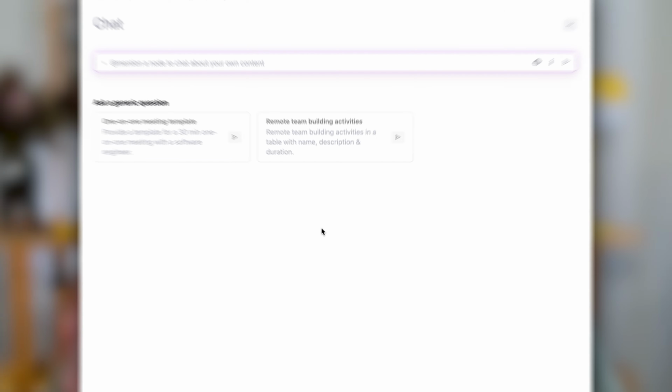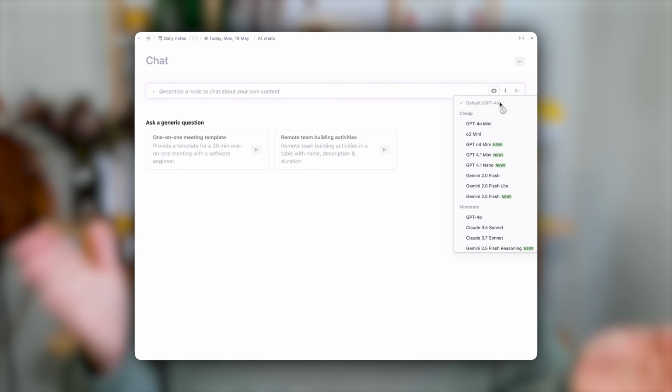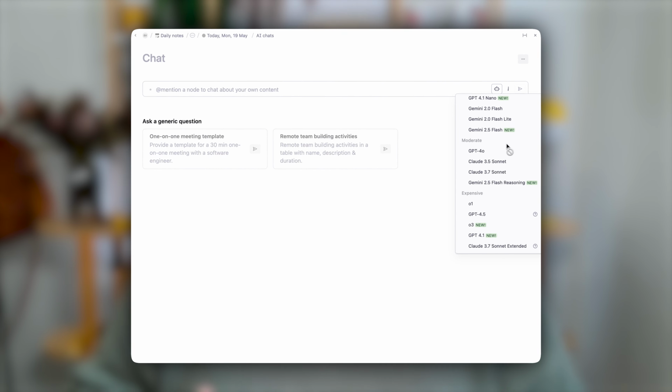Well, Tana's AI chat changes all of that. Not only can you chat with any of your favorite models right from within Tana, you can also easily reference any of your notes so you never have to copy and paste again.